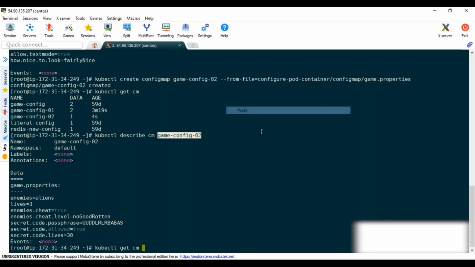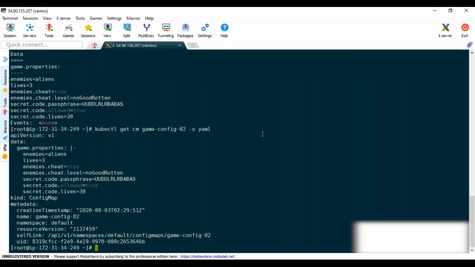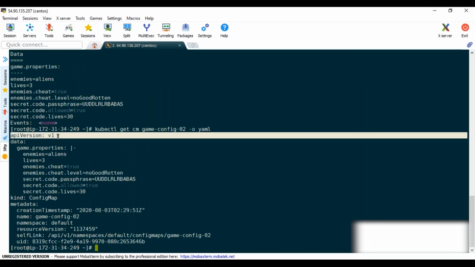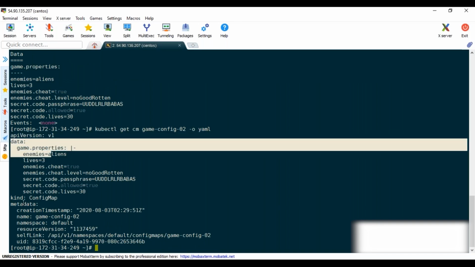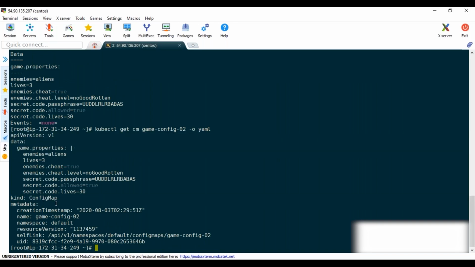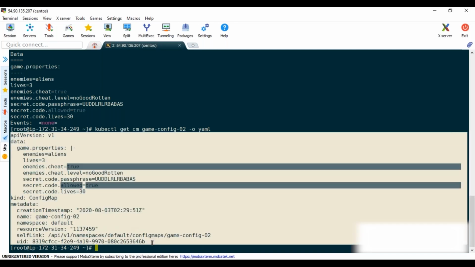Get means it's an information, just output I want in the YAML file. That's it. So if you see here, API version, data, kind, config map. So this way we can copy, and again I'll show you when we talk about Helm charts.